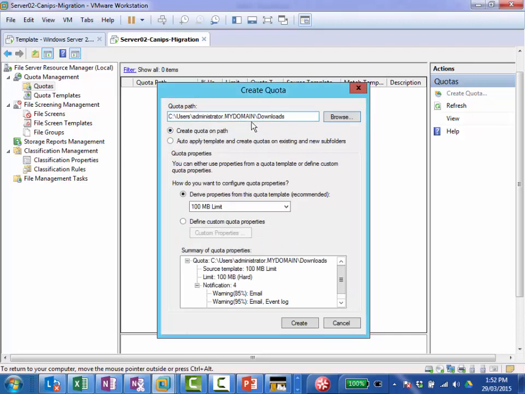Create quota on path this. So only downloads, not the whole drive, just the folder. So it's that granular. And create a quota path, or auto apply template and create quotas on existing and new folders. So whatever is created after this, all folders, the quota will be implemented. And there is that template, but we're going to define custom.